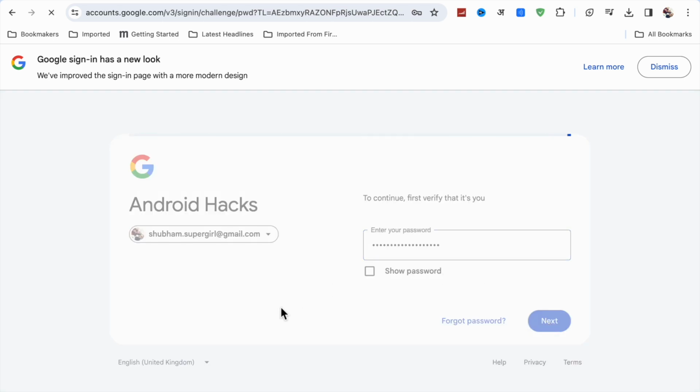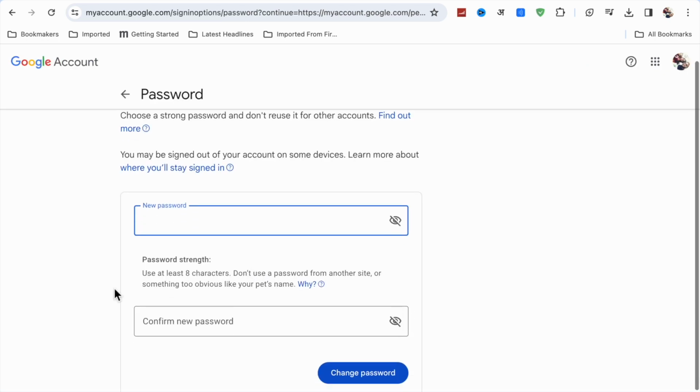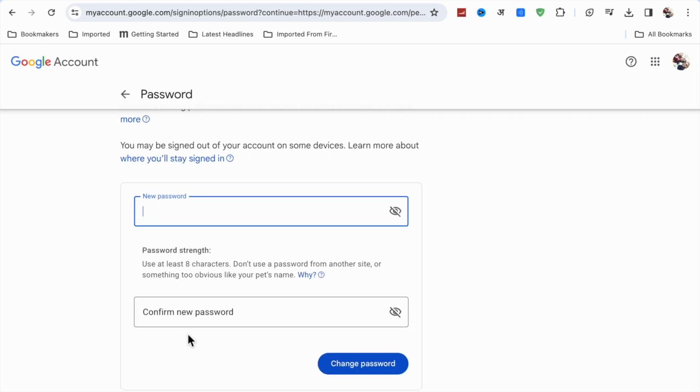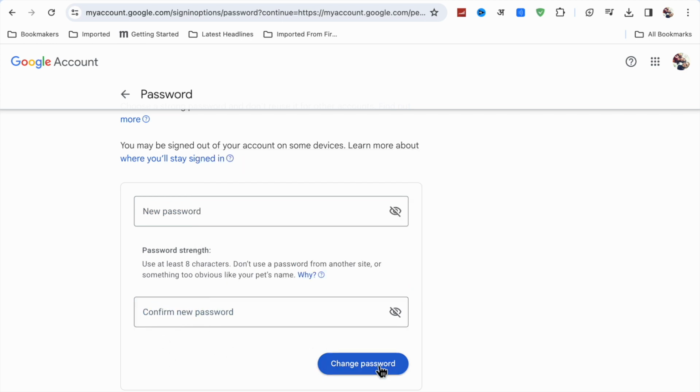Now wait for a few seconds until it verified. Now here you can just enter your new password and confirm the new password. Means you have to enter same password here and here also. And now what you have to do, just click on change password. So when you click on change password, your Gmail password will be changed. So like this you can change password in your Gmail.